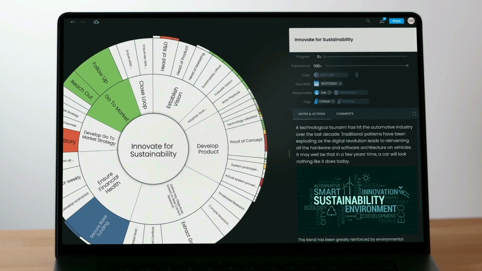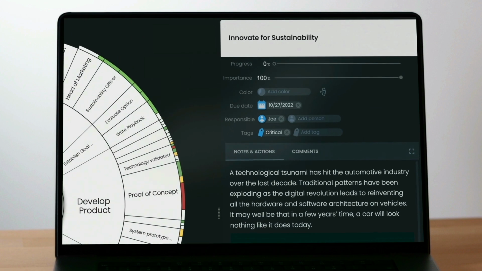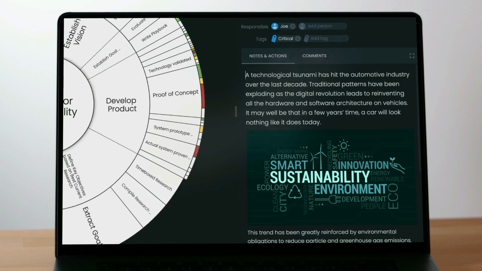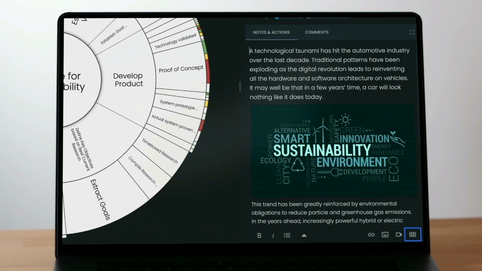Every goal has an information panel on the right-hand side of the screen where you can define and update information like progress made, relative importances, color, a due date, who is responsible, tags for additional categorizations, and notes that can include links, images, videos, and tables.